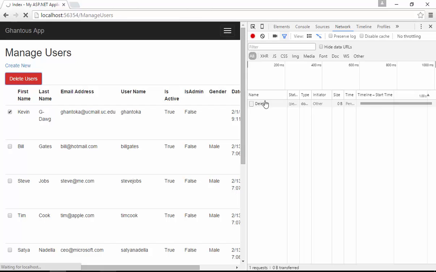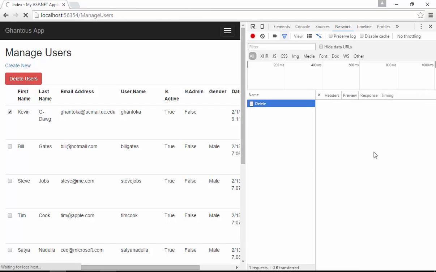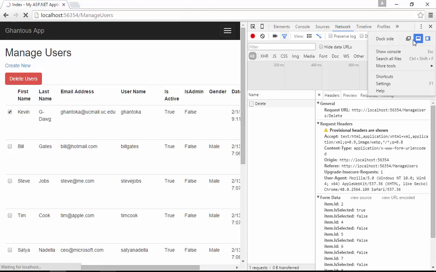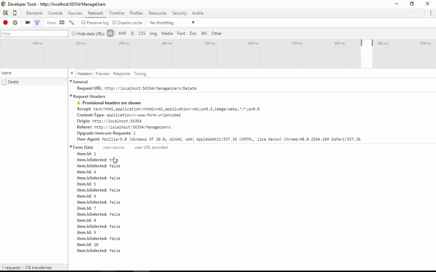And so we hit our breakpoint. So now let's go back and look at the delete data that's being posted. In the header, you'll see here that we have a set of form data. Let's make this a little bigger. The form data down here says ID, item.id of 2, item.isSelected is true, item.isSelected is false, item.id is 4, item.isSelected is false, item.id is 5.